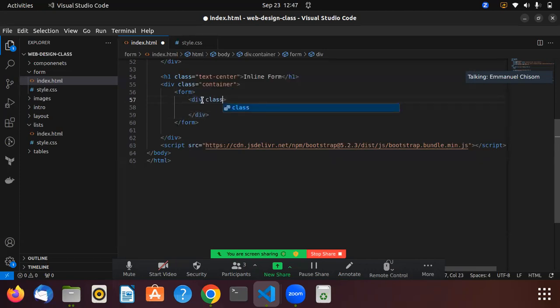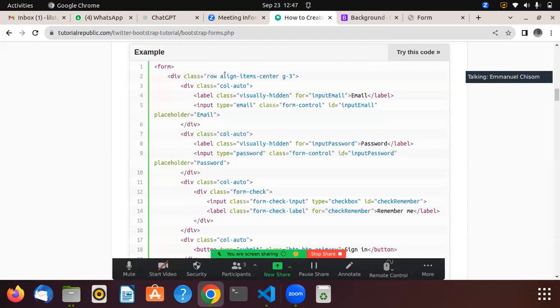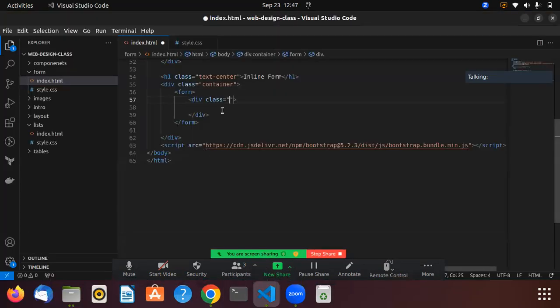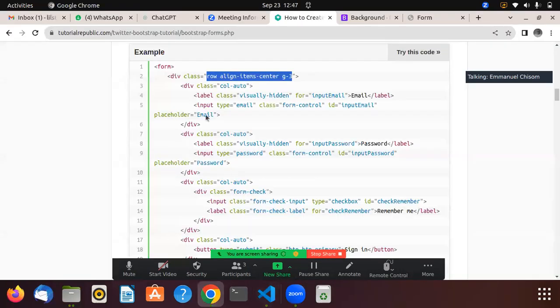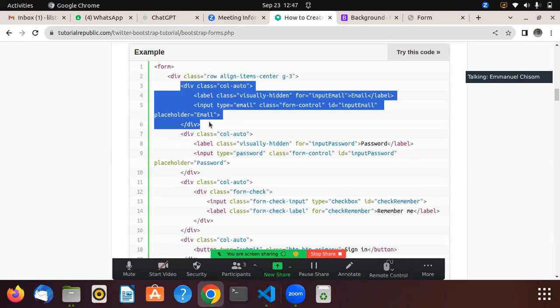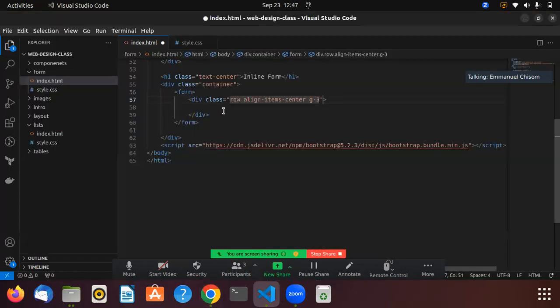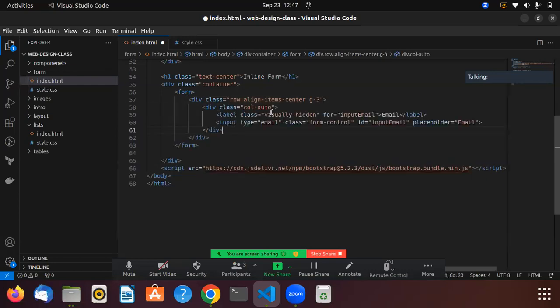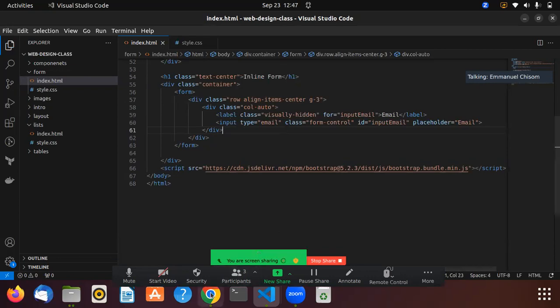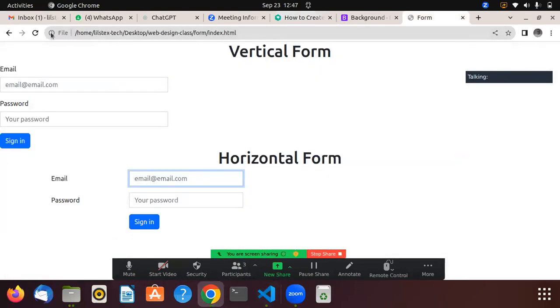Create a div. Let's add our Bootstrap class. The class is row, and then another class is align-items-center, g-3. We can start removing those items one after the other to know what each stands for. But before that, let's actually do this. Let's refresh and check what we have.